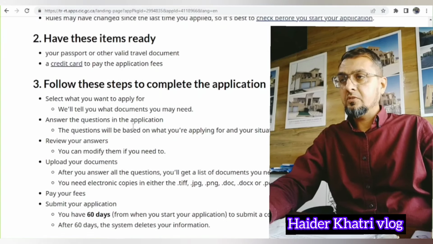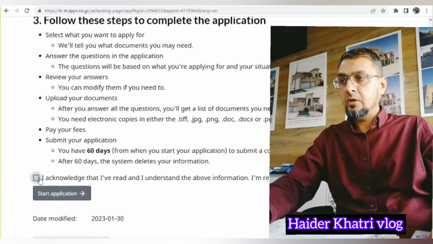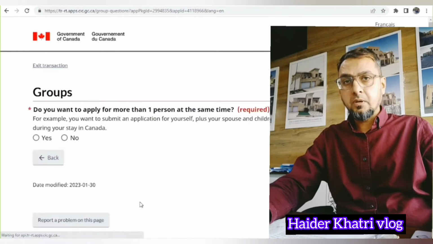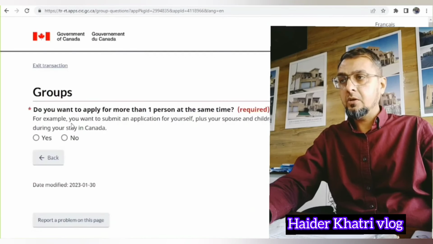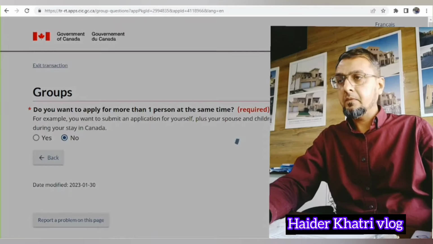So follow these steps. These are all the steps. You will have to read them carefully, or you can follow my email and you will get it. Do you want to apply for more than one person at the same time? So guys, if you are applying for your friends or family members, you will have to select it from here, and automatically it will create different options for you. Right now I apply for myself only. Save and continue.